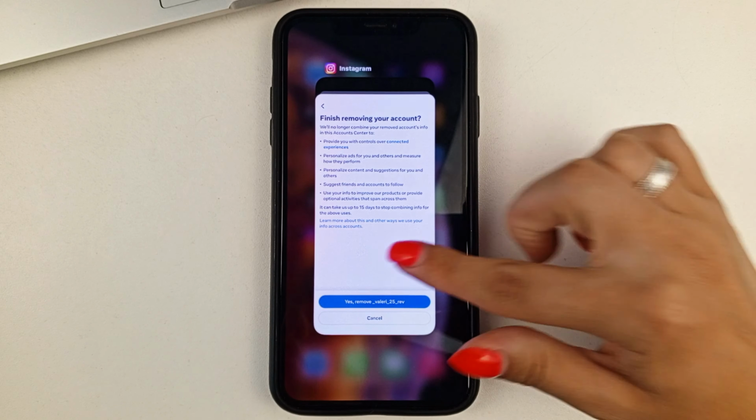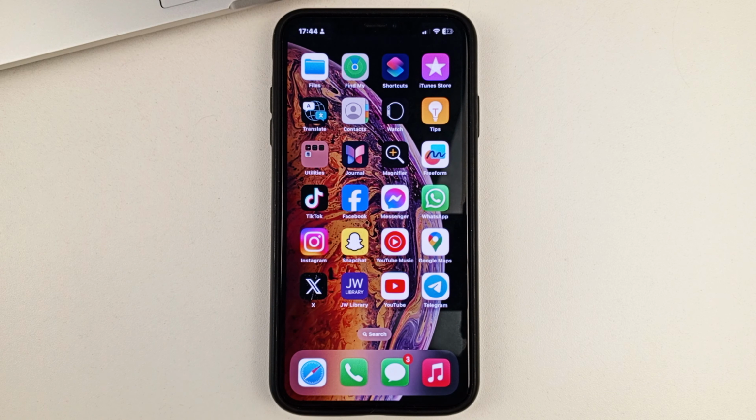Friends, this is the simple way you can easily and quickly delete your Instagram account from the account center. I really hope this video was useful and helpful for you.